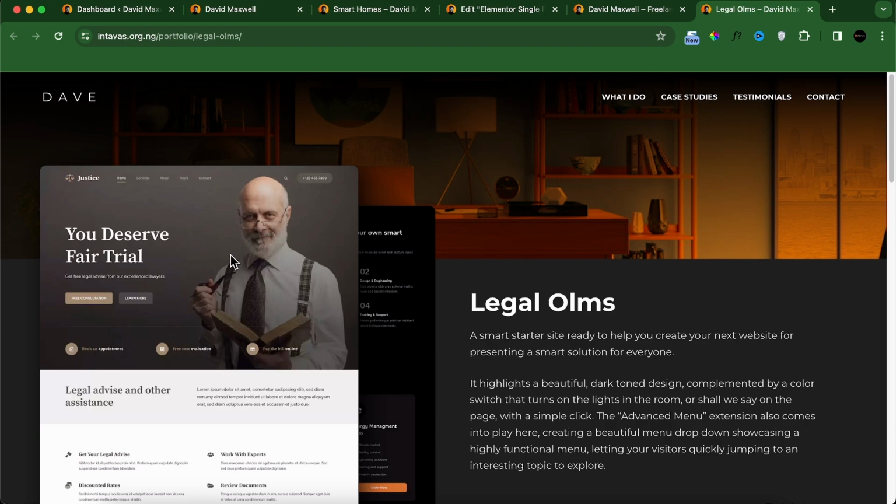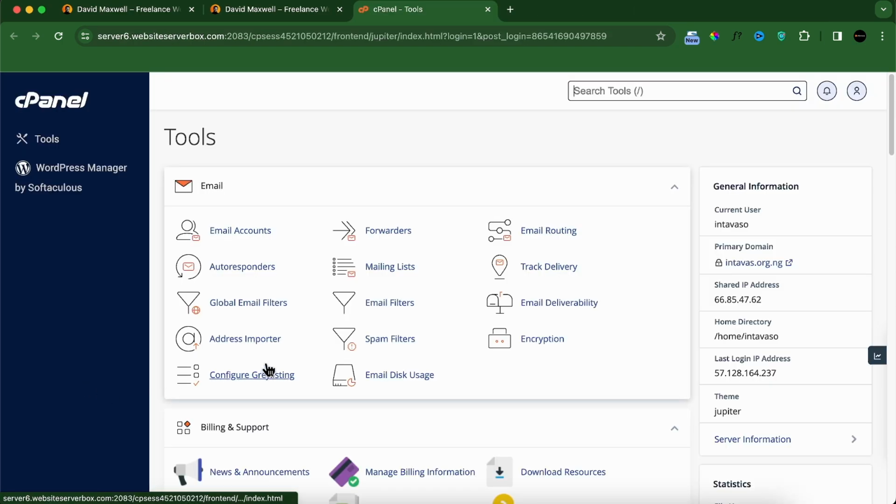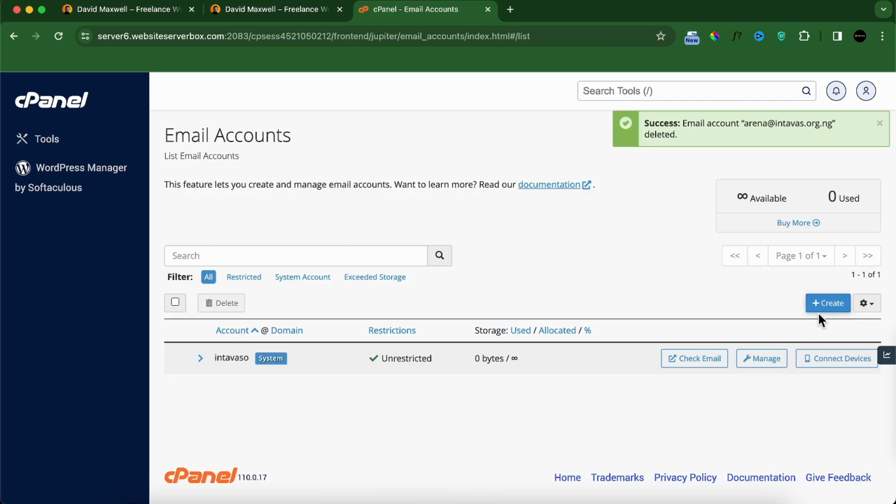So basically we are done with this, and the next thing is I just want to show you how to create custom business emails on cPanel. To create a custom email, log into your cPanel account. Immediately after you log in, you can come to email accounts. So to create a custom email, all you need to do is click on create.